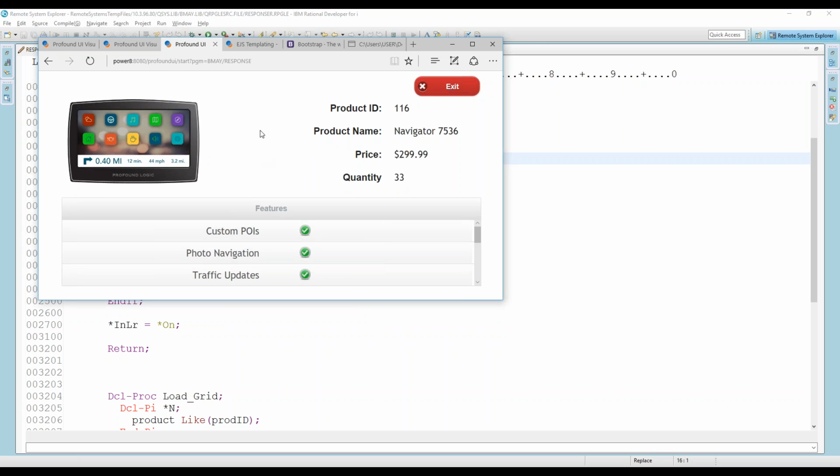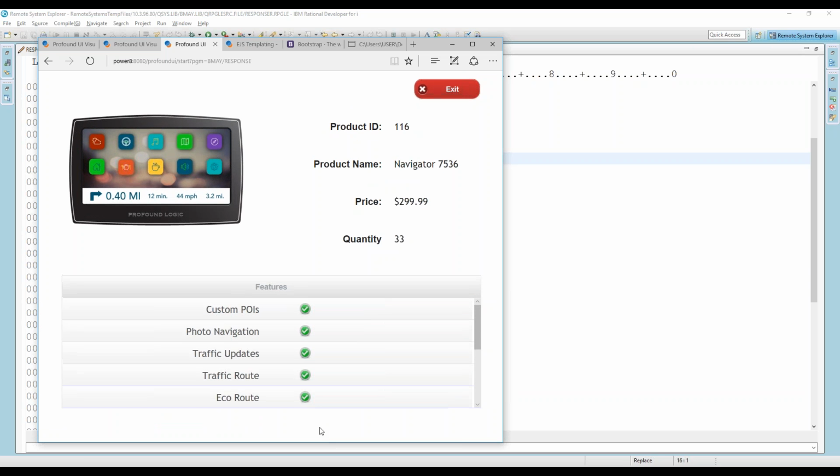So for many applications, this is sufficient. This is all we need to do. And we can do that all from right within the Visual Designer.